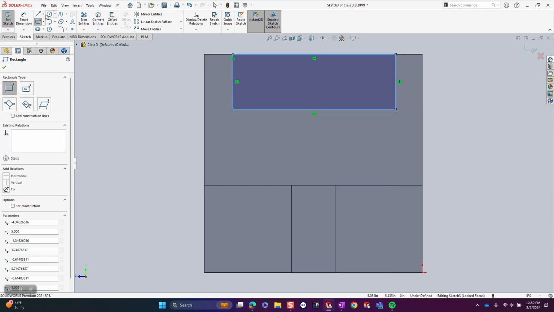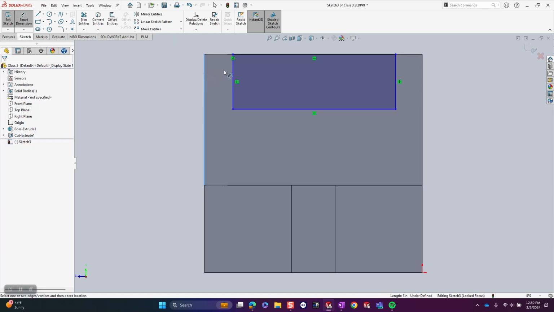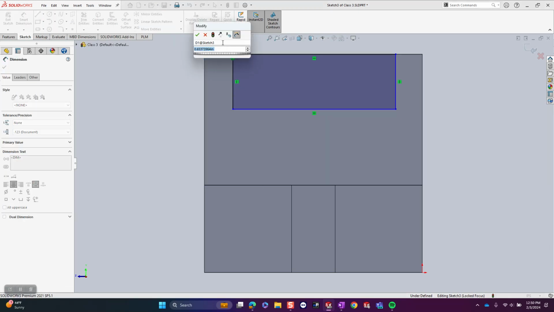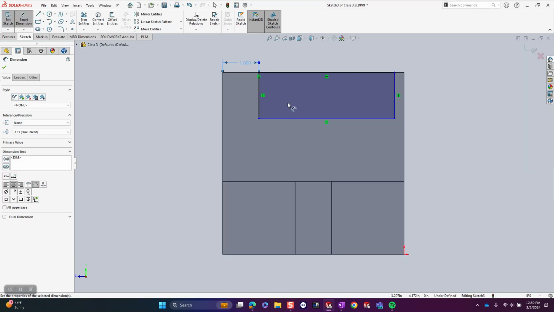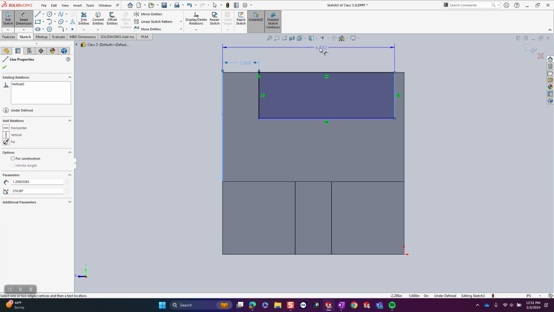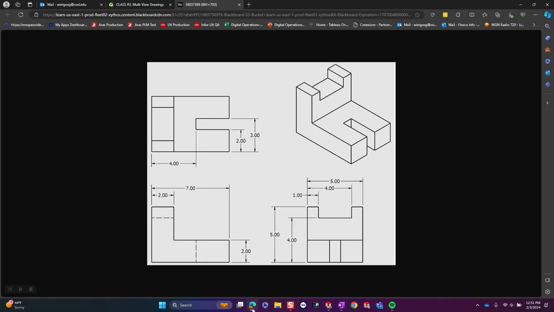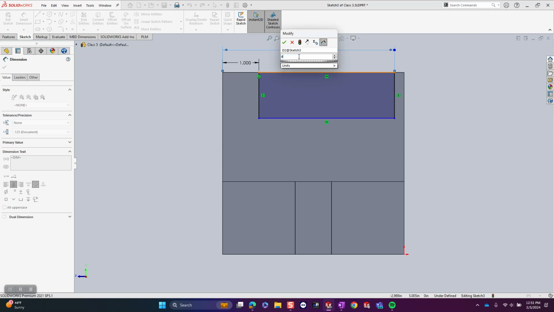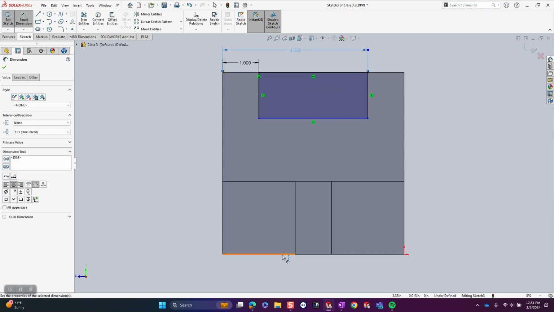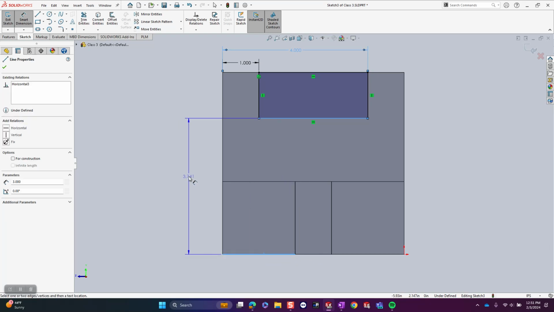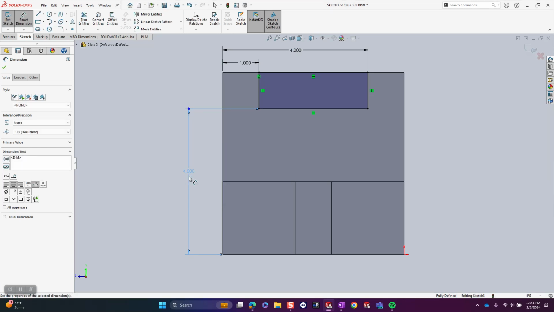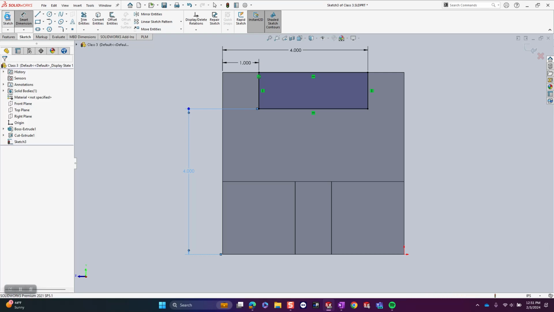Okay, so let's go ahead and dimension, smart dimension, this left side over here. It's 1. Move this out just a bit. And then go from the left side over here. Okay, and we forgot what that dimension was. That was 4. So we have that, and then I think we're measuring from this bottom surface up to here, and that is also going to be 4. Okay, so I got that. Go ahead and exit sketch.